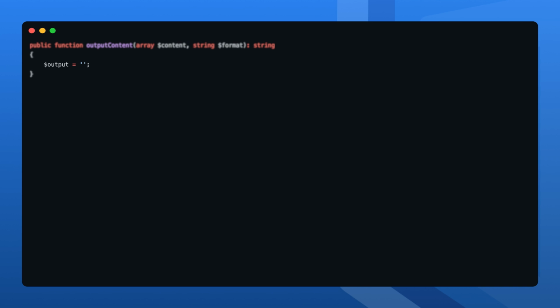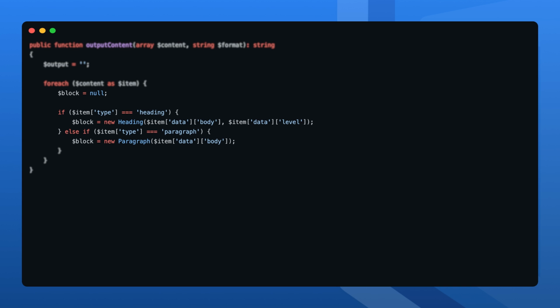It then needs to cycle through the content. Each iteration will need to create a new instance of the appropriate class based on its type. Then, if the block isn't null, it needs to append the output to the previously created variable. And finally, outside of the for each loop, it will return the output.